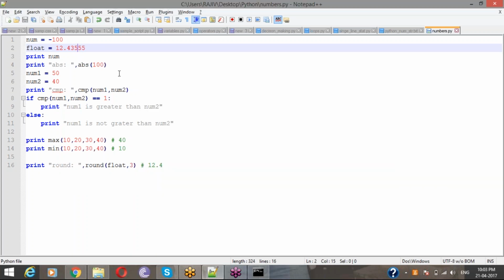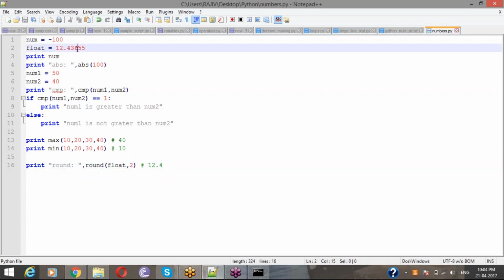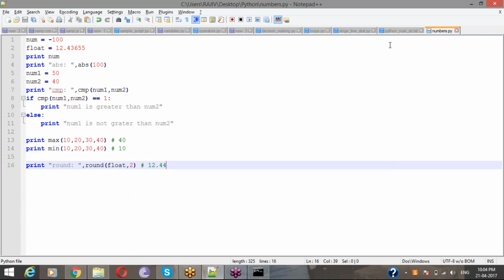For example, here it is a 5, or you can make it a 6. I want to round to only two digits. Now we are expecting 4 3. To round this, you see if the next digit is 5 or greater than 5, then this one increases by 1. So 4 3 plus, this is greater than 5, so 3 plus 1 is 4. So we are expecting 12.44. Okay, 12.44. This is like the mathematical round operation, so you can use it like this.